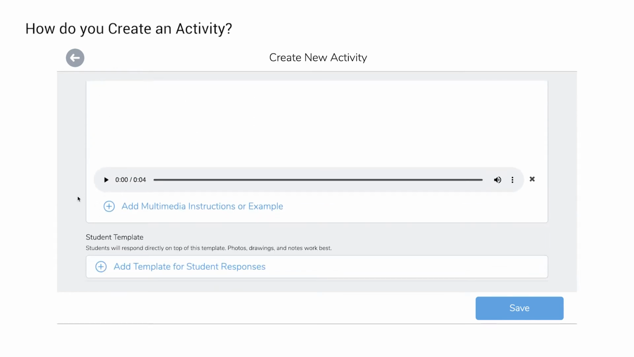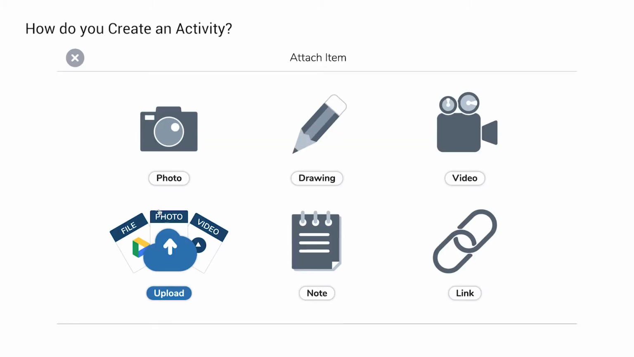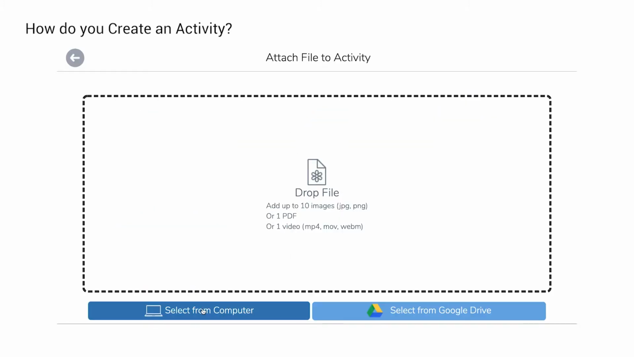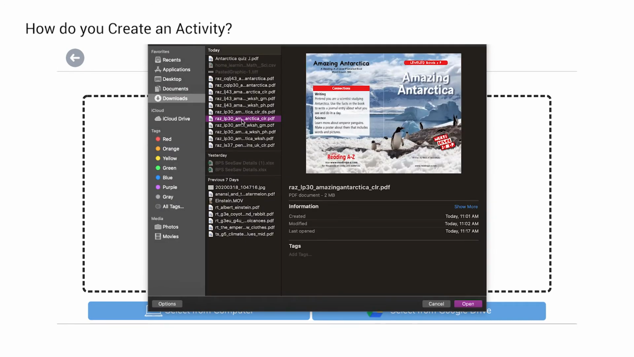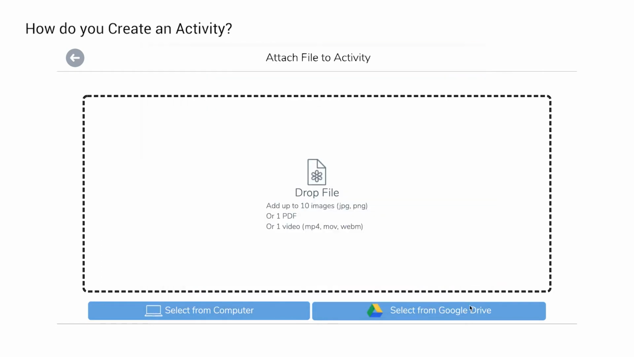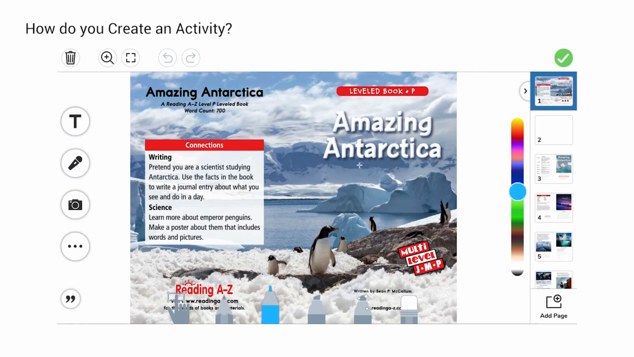Next thing you can do, right now I'm going to add a book. So add multimedia instructions, for example. Click this one, upload, select from computer. You can also just drag your file. Open. Okay, so when it's uploaded, you will see your book right here. And you have different things you can do.